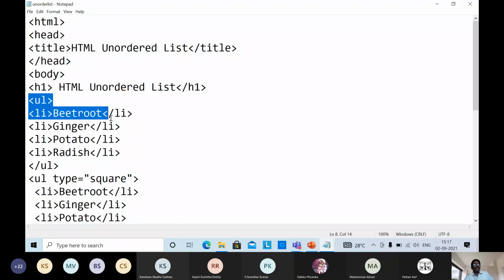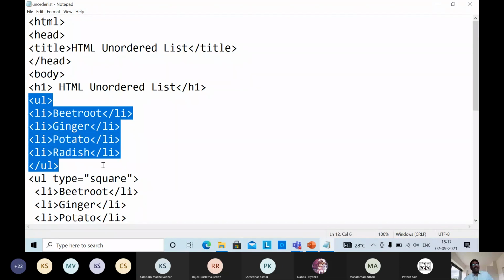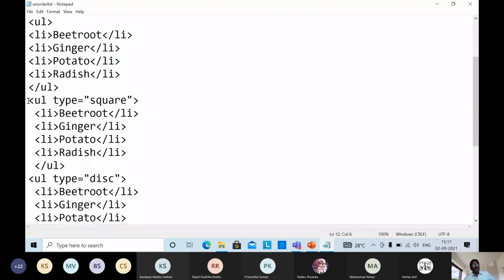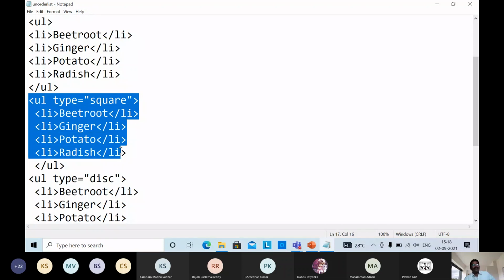Here I wrote LI, closing tag and opening tag. Up to this it is one list. I am not specifying any type, which means it takes the bullet. The second one is the same thing. For the same list I apply type equal to square.